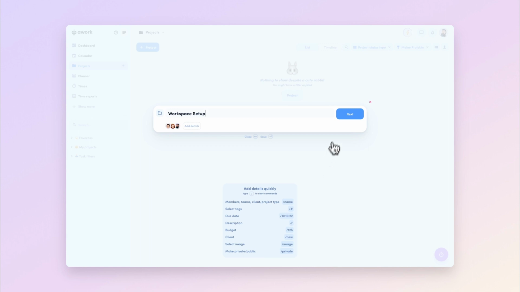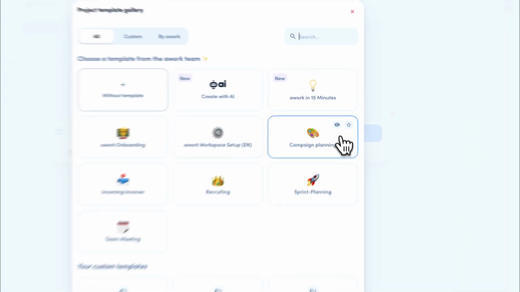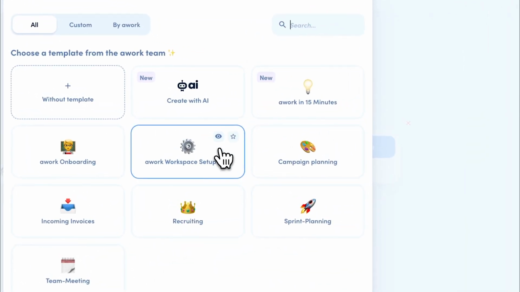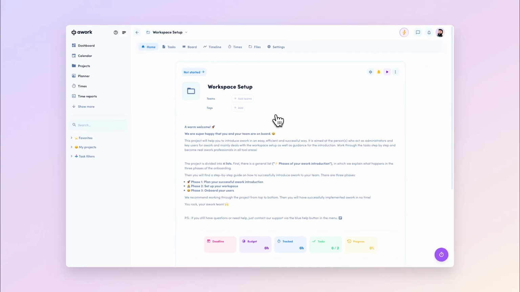Click on Next to open our template library. Here you select the awork Workspace Setup template. This is the step-by-step guide just mentioned. On the Details page, you can see how the setup project works.